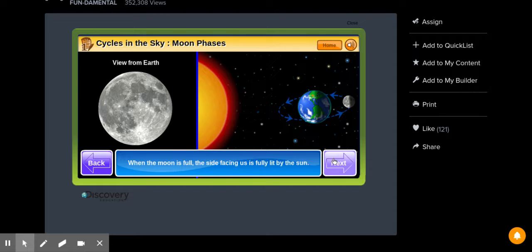When the moon is full, the side facing us is fully lit by the sun. So if we see it in the night, it'll be nighttime when we see this. If it's nighttime and we look up at the moon and it's fully lit, just like the one right here, then that is called a full moon. Okay. And that's because that side is facing the sun.